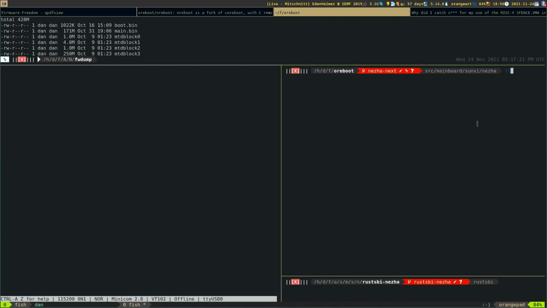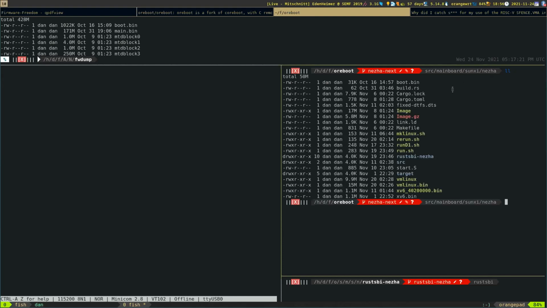To give you a very rough structure here, this is my current directory now for the Ninja board. I have a few things lingering around here: a Linux kernel, an XV6 kernel, which is linked at a specific address, and then I have a few scripts.